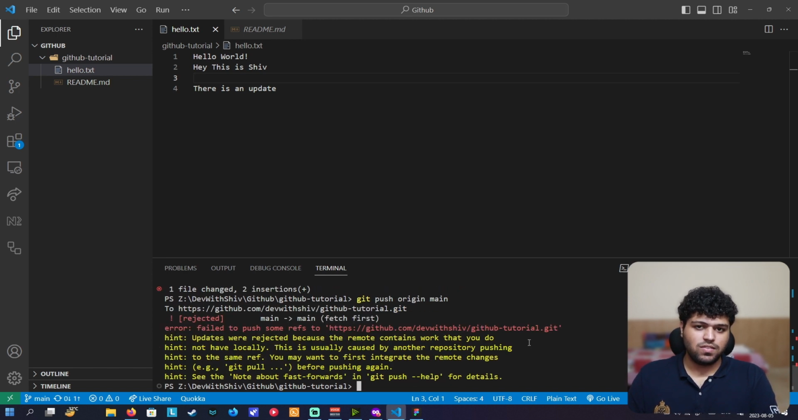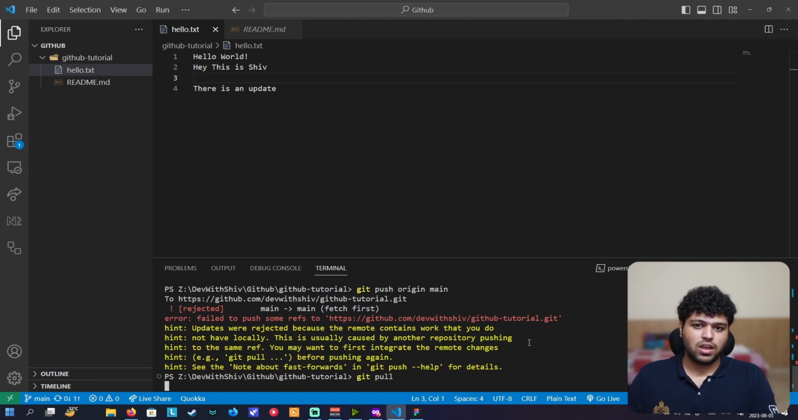And now we see that, okay, there are some conflicts. It is showing all reds and yellows, so you don't get overwhelmed. So it is right now showing everything in yellow and red. So don't get overwhelmed with all of this. It's not the end of the world. We can easily fix this. It is just showing that, okay, there are some changes. It is showing us some hints. Hey, use git pull before pushing again. I'm just gonna git pull.